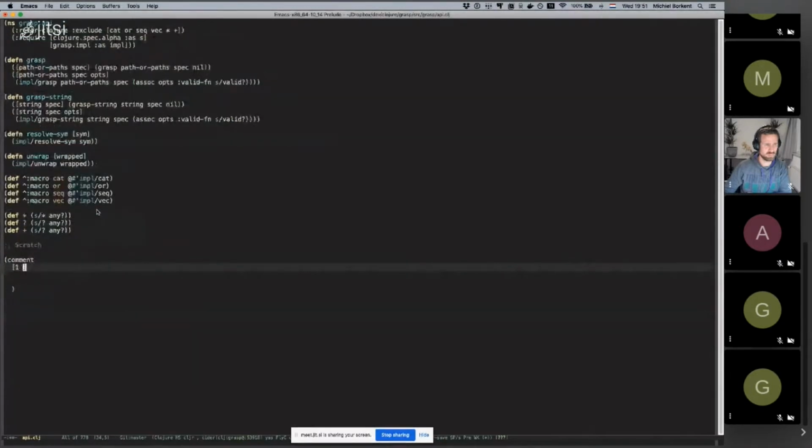Okay. So you have data structures. This is a vector with a number and a keyword, for example. And in spec, you can describe these data structures using predicates. So you can say s/cat, concatenation, or cat for short. And then you have to give it a name, like number, int, and keyword, and that's a keyword. This is a specification, and this describes this data structure.